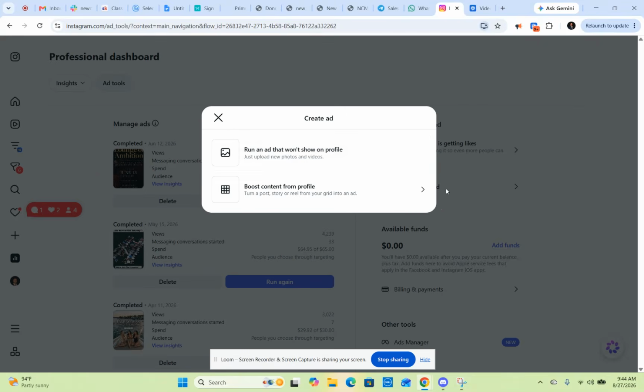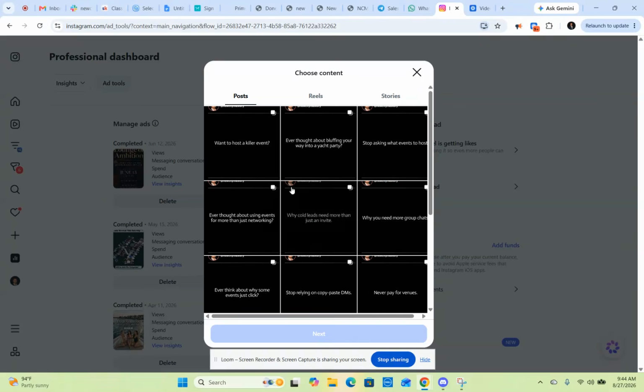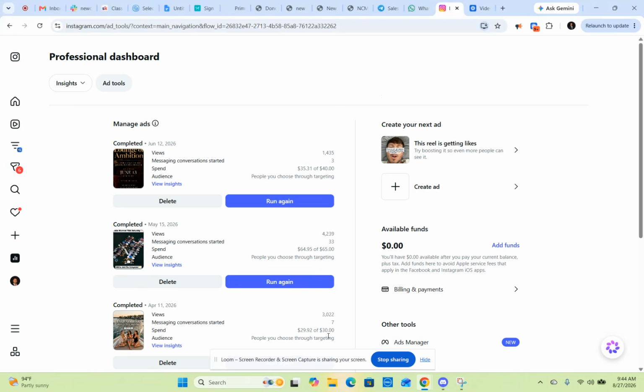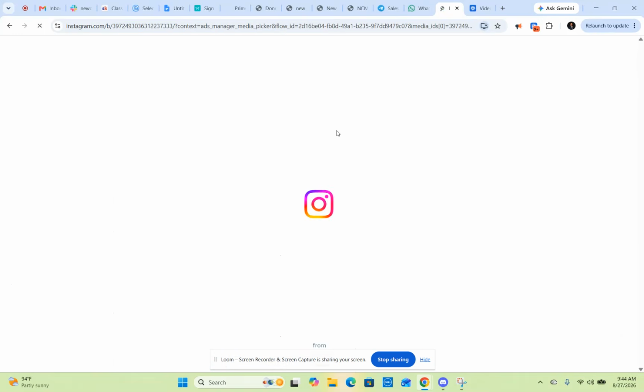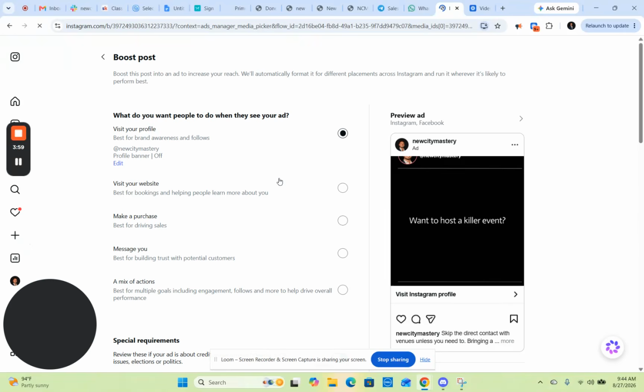Click on create ad. For demonstration purposes, I'm not going to actually open up what you would click, which is run ad, that won't show on your profile so that nobody else who's following you sees it. But just so that I can get to the next page more quickly, I'm just going to click on boost content from profile. It's the same exact process where basically you load in your video, select the video, and hit next. And it's going to bring you to this page that you see right here. So this is where you set up the ad itself.